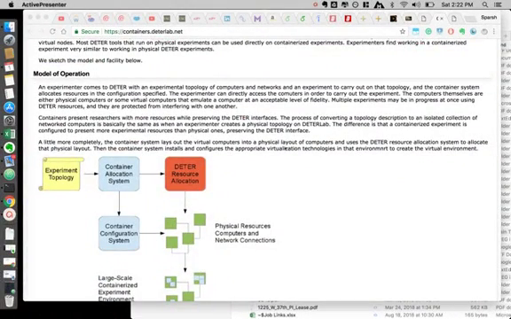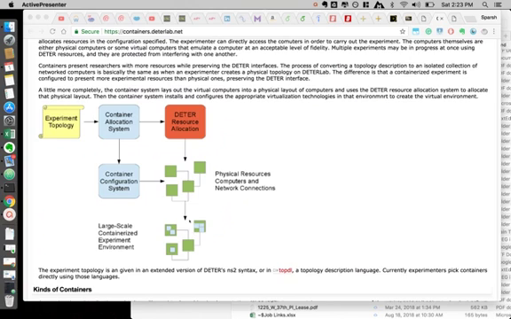As you can see here, this is the model of operation. You present the topology, the container allocation system allocates the containers on a set of physical computers, and that's how you will get a large scale topology where you can do multiple kinds of experiments.